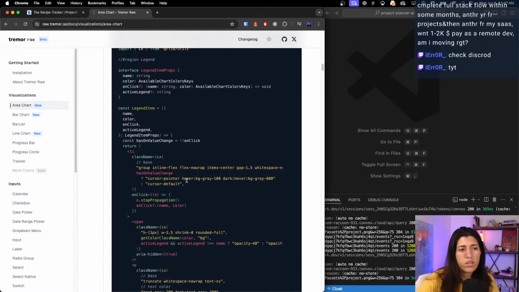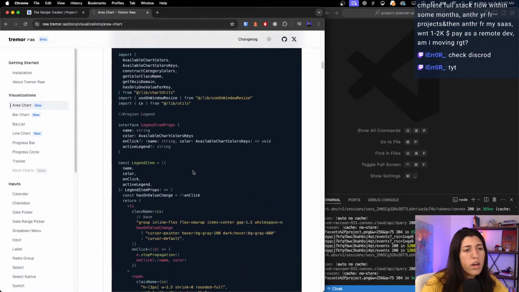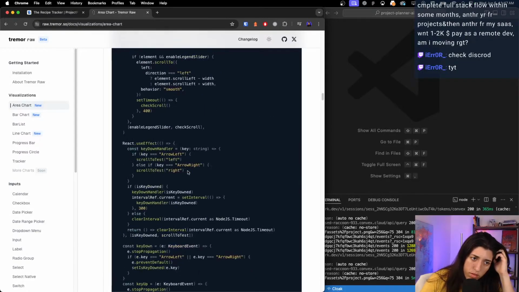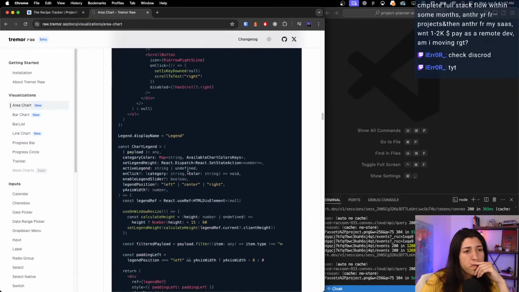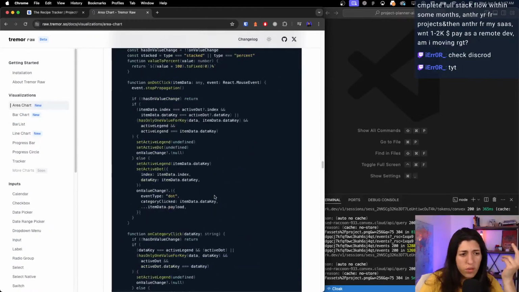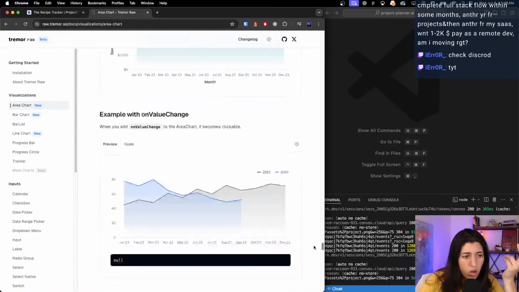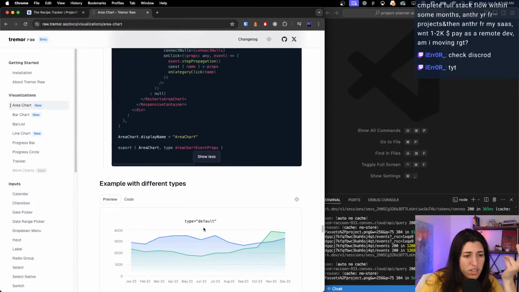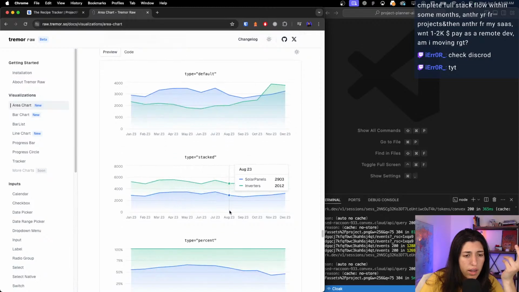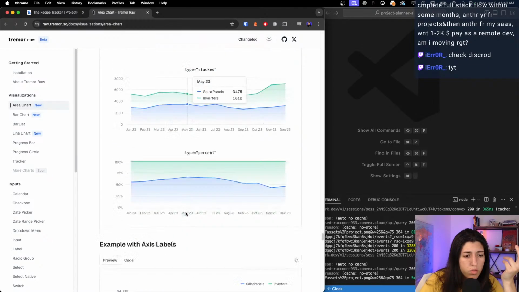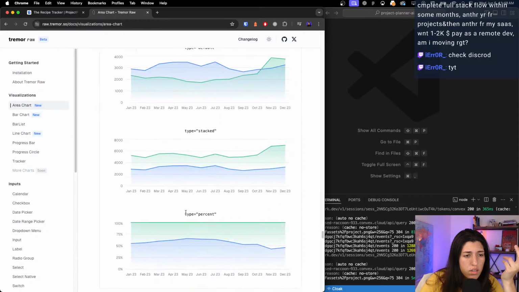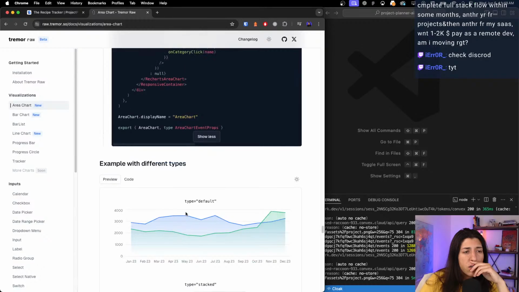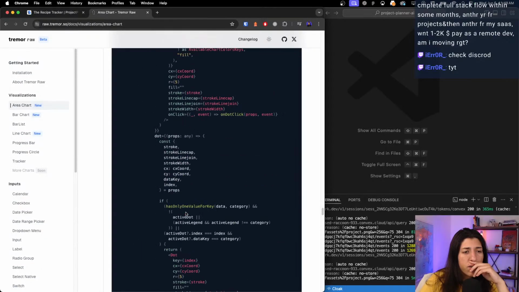Okay. Let's see. Legend items. Scroll button. Scroll legend props. What is this? Chart. Oh, is this all? What is this? Is this all the code for this? Default. Stacked. Percent. Default stacked. Oh, I see the different types. Okay.